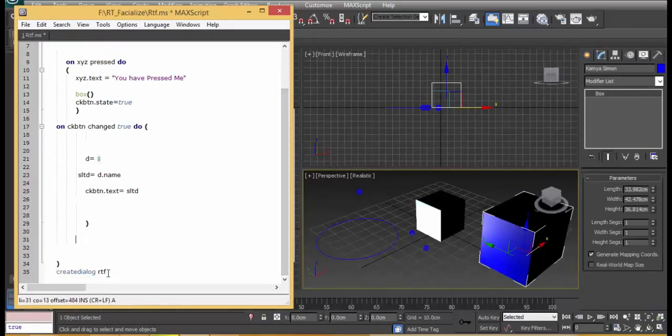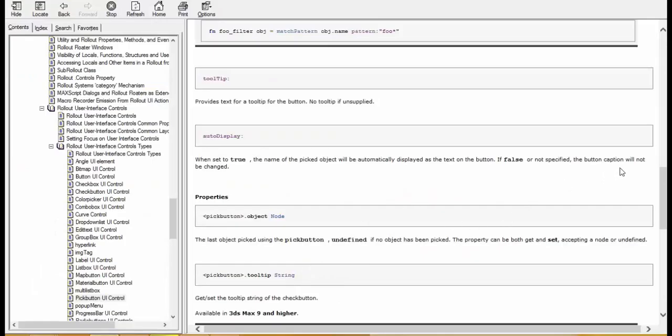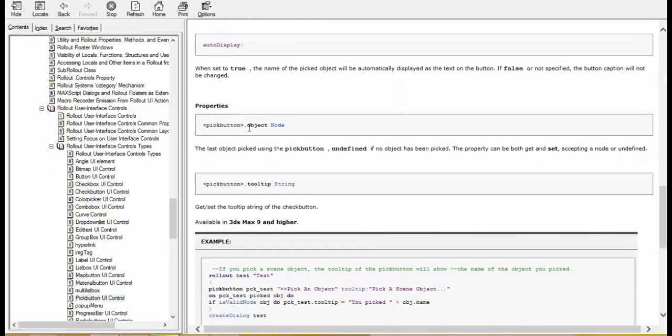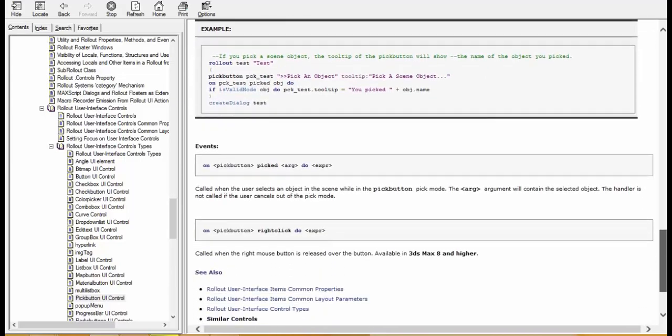There are very many things, but we can say on what. Let me check on the events, and we see. You can pick up an object as a node. The property is the last object picked using the pickup button, undefined if no object has been picked. The property can be both get or set, accepting the node or undefined. We shall see how to use this.